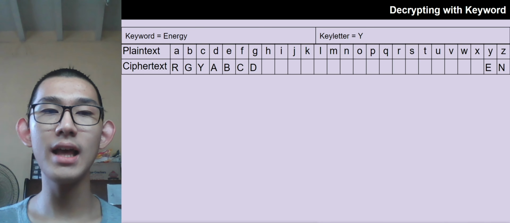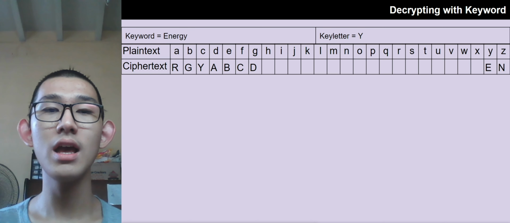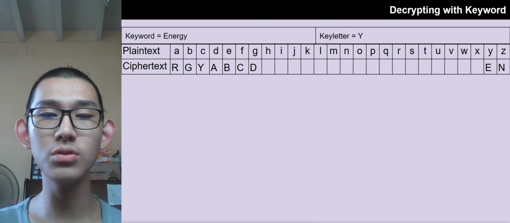We then take the remaining available alphabets to populate the remaining ciphertext. Available alphabets meaning alphabets that are not in use. So E, N, R, G, and Y have been used and so are unavailable. Similarly, after A, B, C, D, and since E has been used, we skip E.